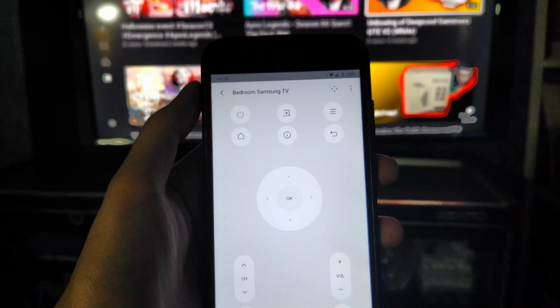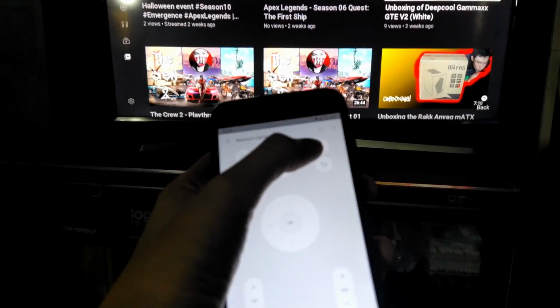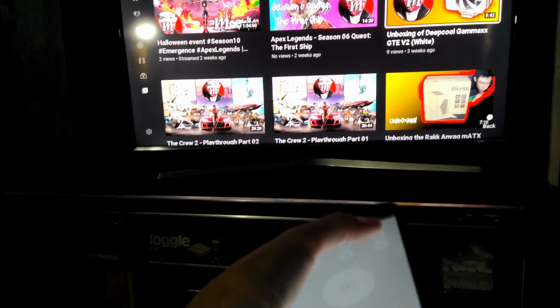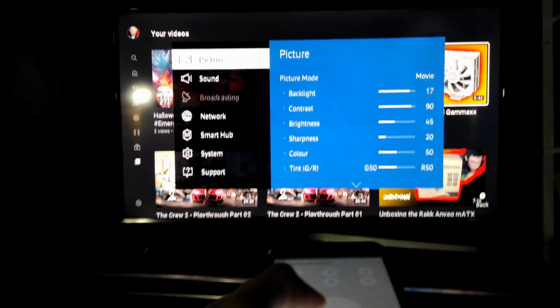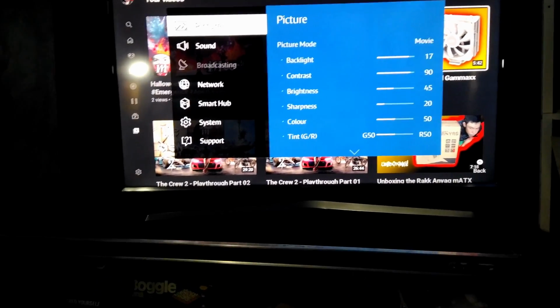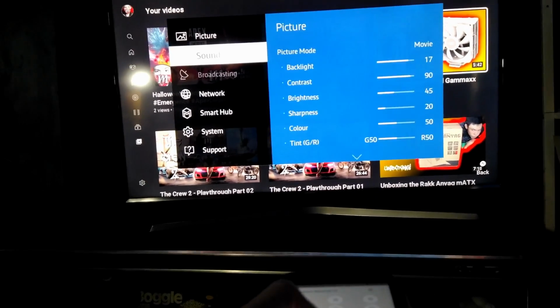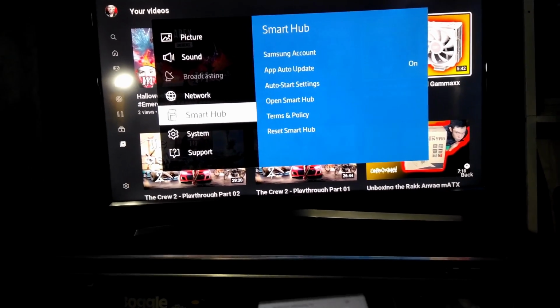What else can I show? This three lines button, I think, brings up the default menu of the TV. So in this case, when I press that, you can access the settings for the picture, the sound, the connectivity to the internet, the smart hub settings, and others.